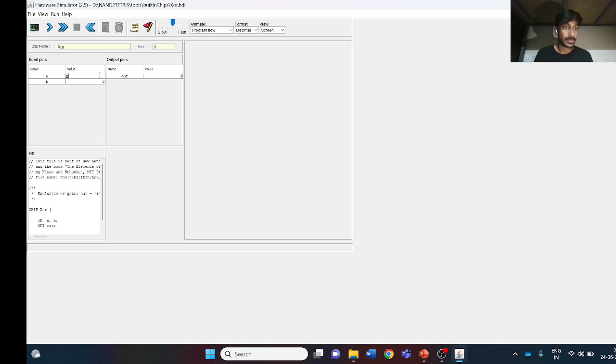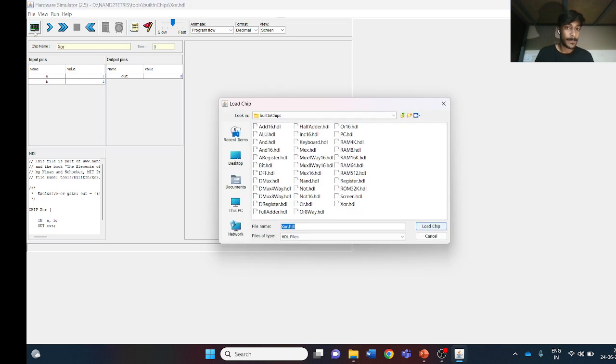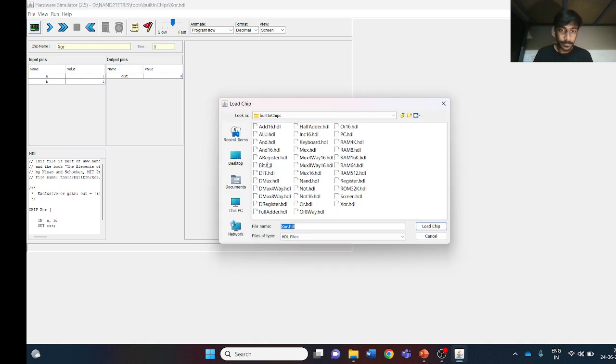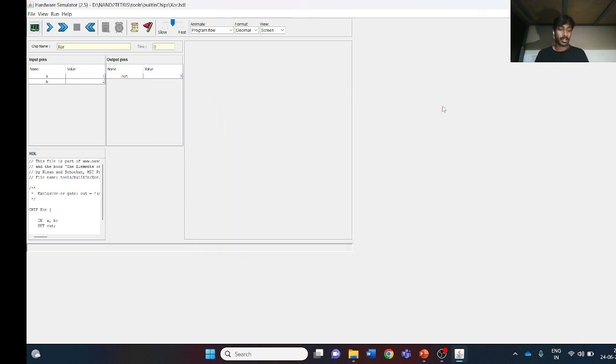In the XOR gate, if we give one input as 1, you'll get output as 1. And if we give both the inputs as 1, you'll get output as 0. This is the code we're going to use for the XOR gate simulation. So this is all the basic process of the Nand Tetris software simulation using the XOR gate.